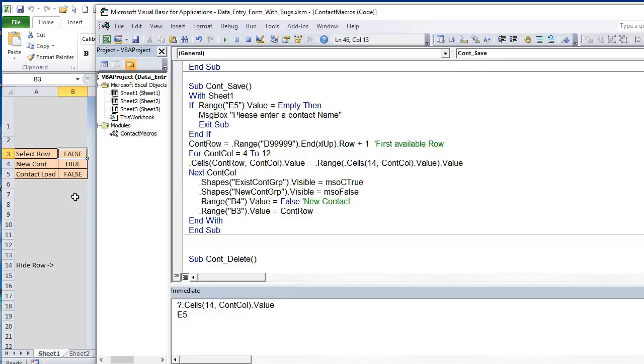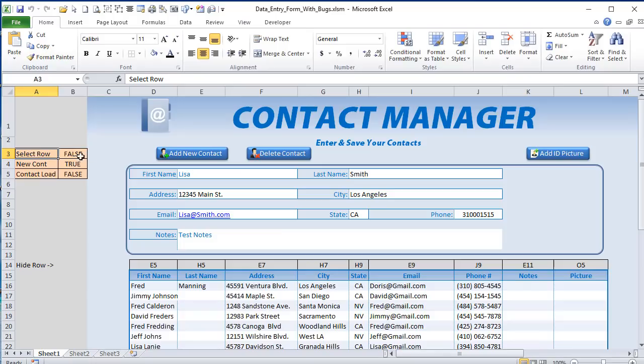All right, so because we definitely don't want it false, this should be the selected row or contact row. New contact, true or false, right? This needs to go to false, and this needs to be false. So we need to update that. So let's try that again. Add new contact, no bugs there.